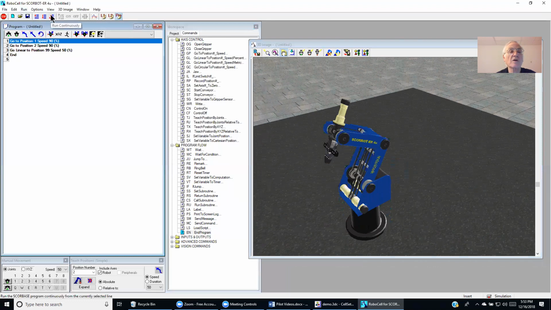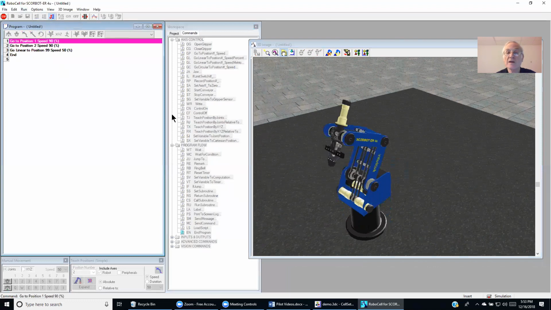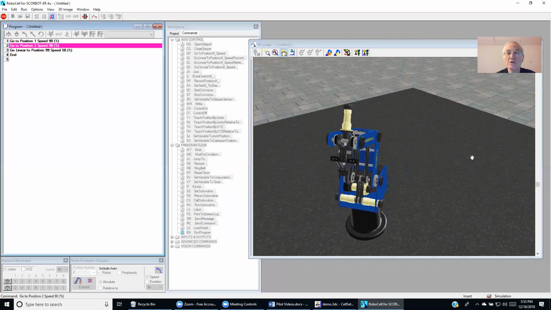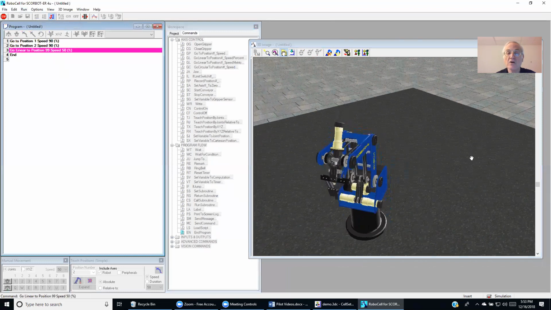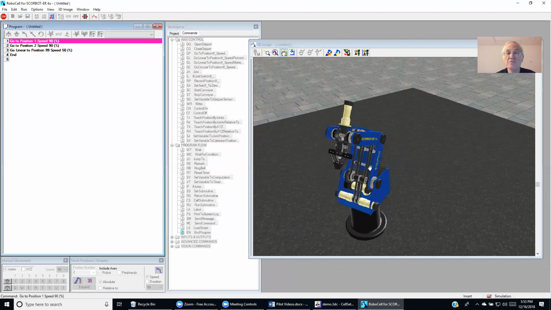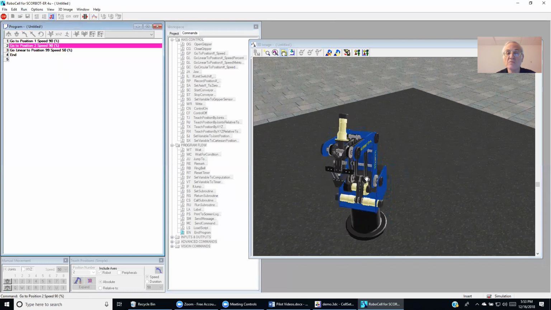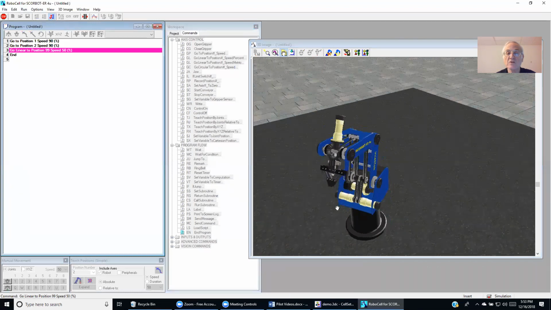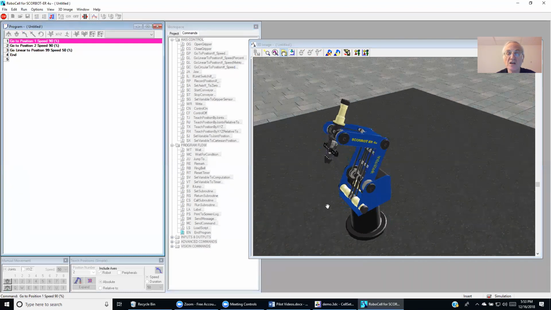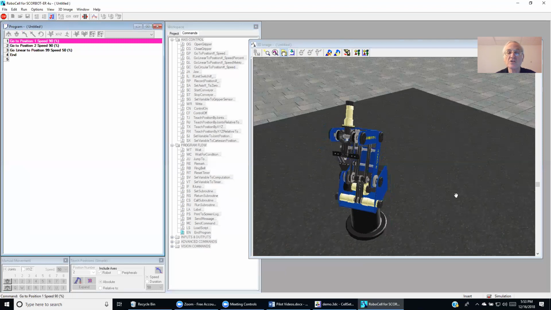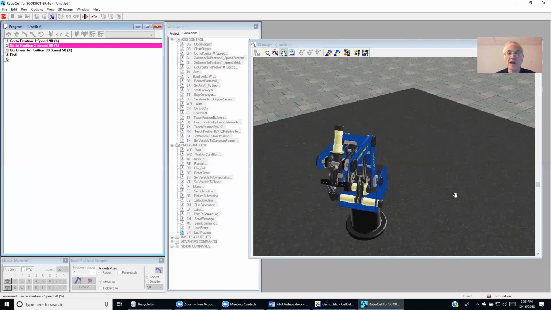Now we'll run the program continuously, and the robot is going to run through the program over and over again. Notice that from position 99 to position 1, all the joints are moving the same as 1 to 2, but here the motion is a straight line from position 2 to position 99.